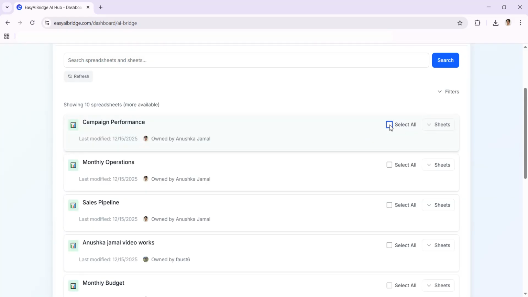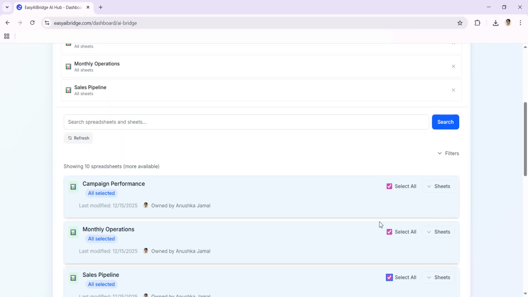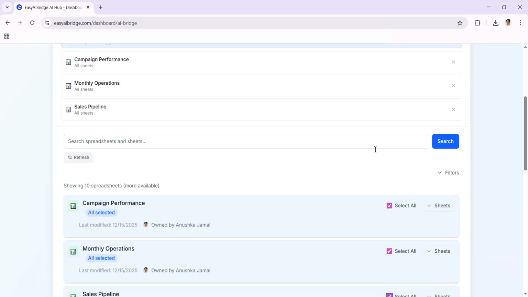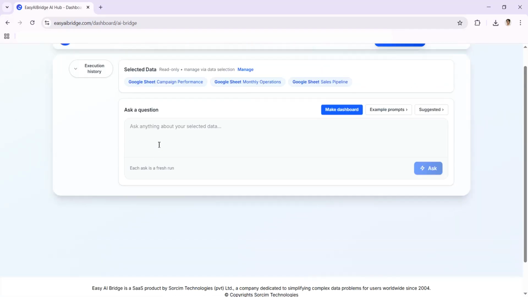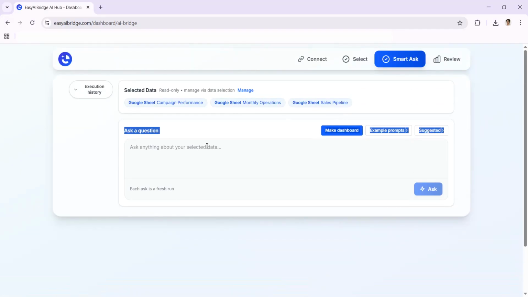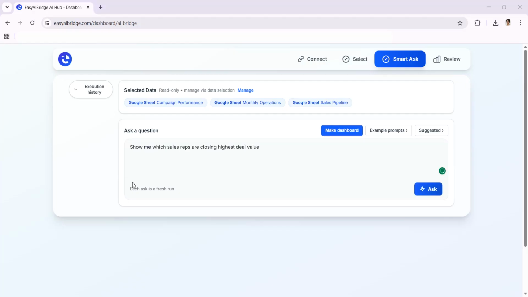So these are the 3 sheets that I'm going to work on today. Make sure to check mark them, okay? And then we will move on to Smart Ask. Over here, you can ask anything to Smart Ask. You can ask it to visualize, you can ask it to make bar charts, pie charts, anything. I'll quickly add my prompt and update you guys.